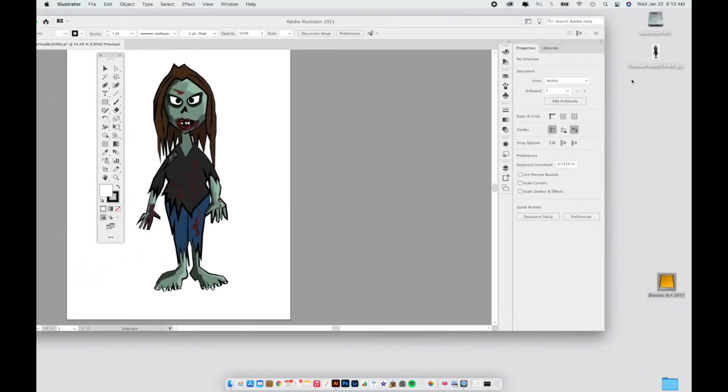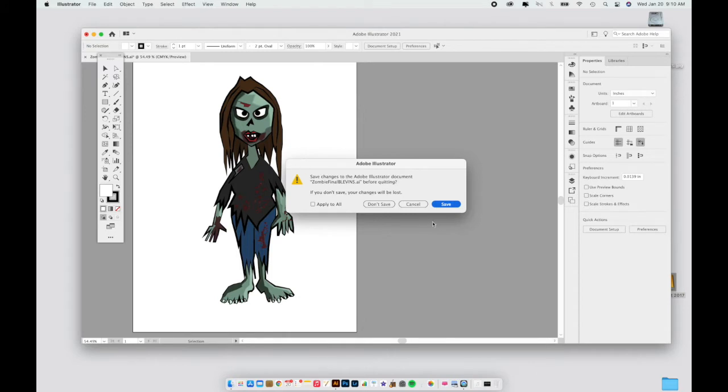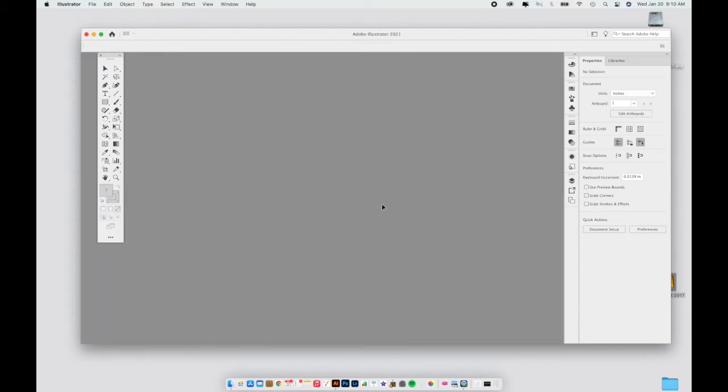Once you have that done, it should appear wherever you saved it, either your desktop, into your computer or whatever. Then you can quit Illustrator. I'm not going to save any of the changes that I did to this.